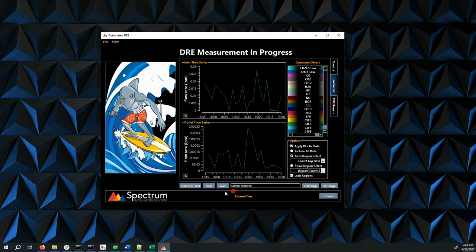Now what I want to do is point you down to some of these new buttons at the bottom. You'll see we have the start and the purges still, but we've added clear and save. So whenever you hit stop DRE test, the file is saved or the payload is sent, or both.